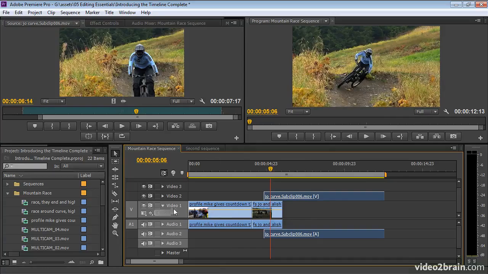Now at the moment, I've got 1, 2, 3 video tracks, and I've got 1, 2, 3 audio tracks. These are standard audio tracks. These will take mono and stereo audio. I've also got a master track, and the reason that's there is so that I can make very fine-tuning controls and adjustments to my output volume.